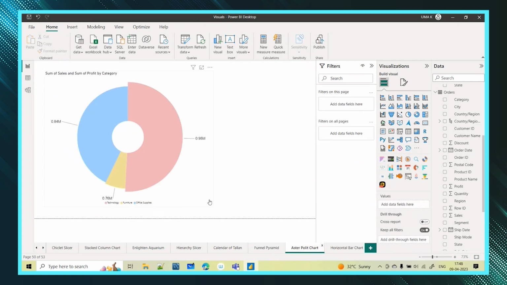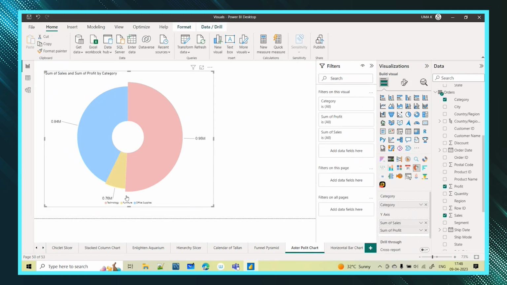And the next chart is the Astrophlot chart. The visualization is looking like this, and here under category I have taken the category column, and in the y-axis I have taken the sales and profit. So you can see here both the sales and profit values, and the symbol whatever you are seeing here is like an Astrophlot chart.